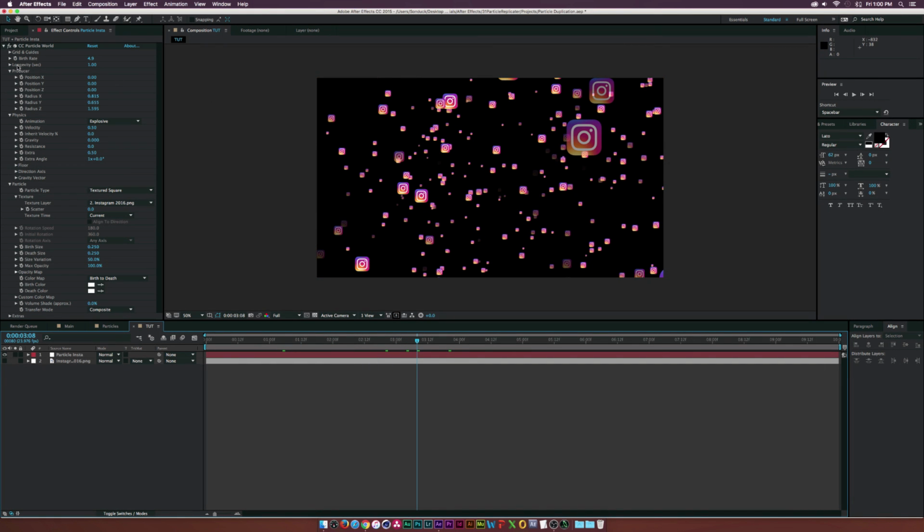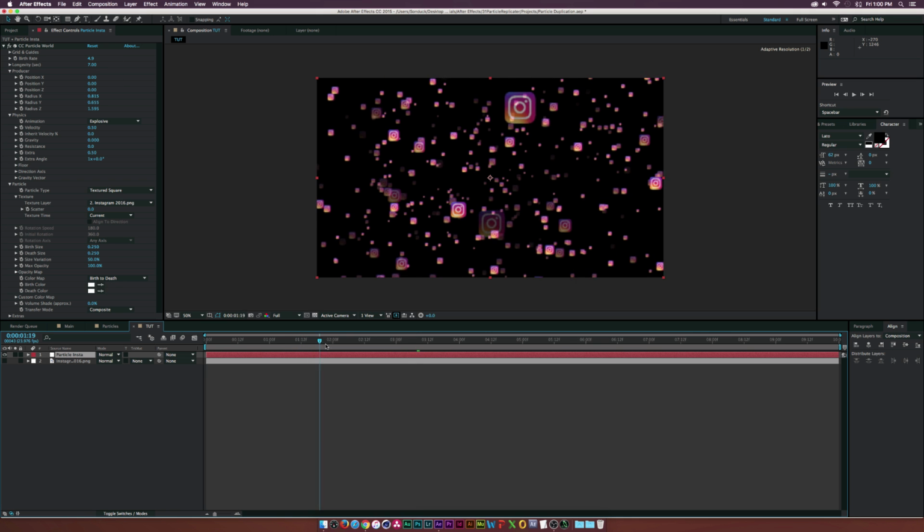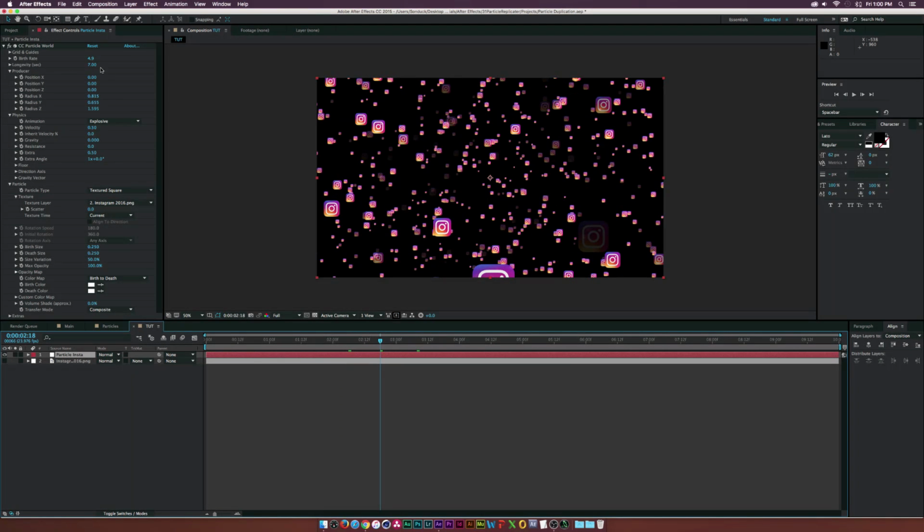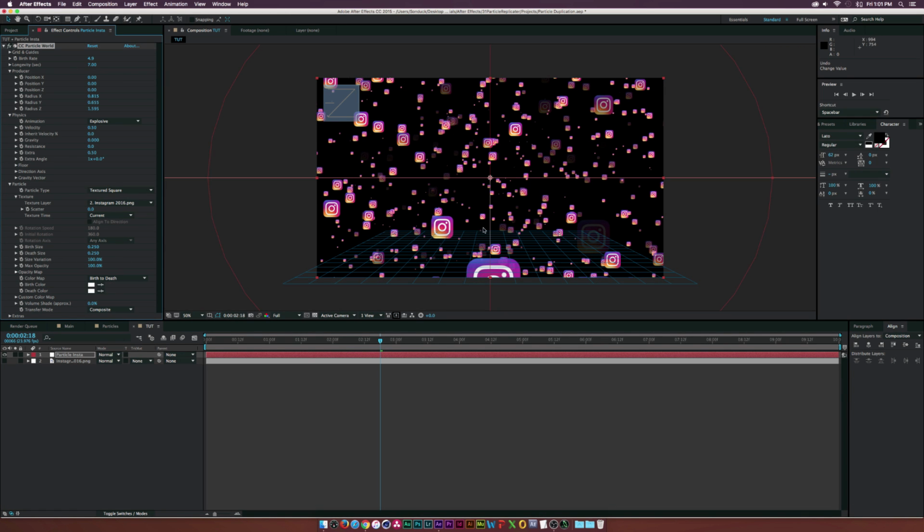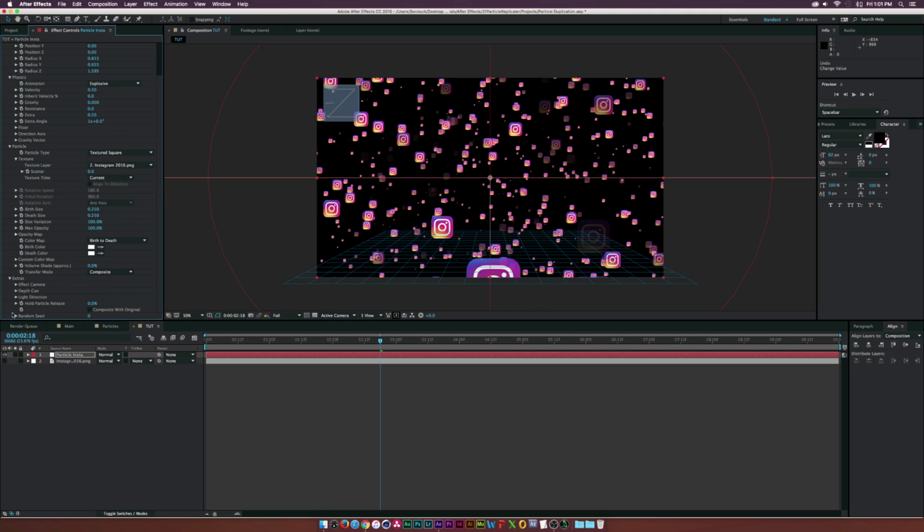So what we can do is change the longevity here to maybe 7 or something, and particles will live a lot longer. You can go ahead and increase that even more if you want. And maybe we can increase the size variation to like 100%, just to have that extra variation in size. And then to finish this off, let's go to extras here, and let's go into the effect camera.